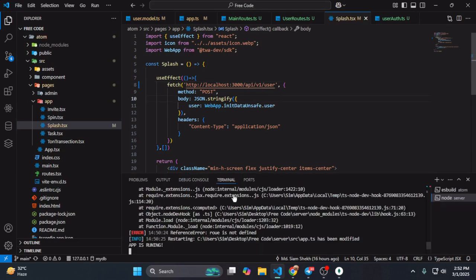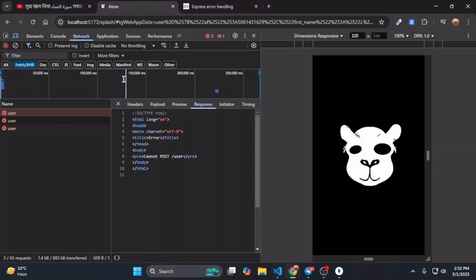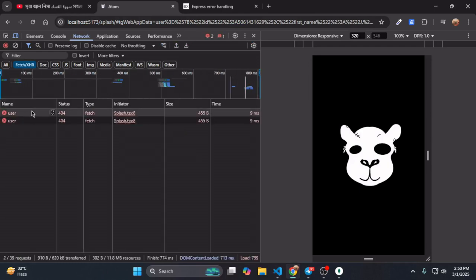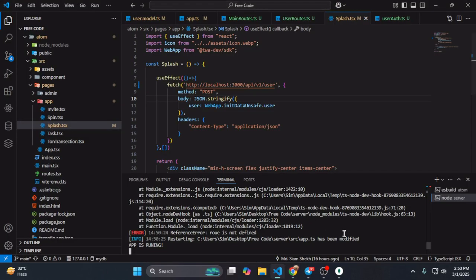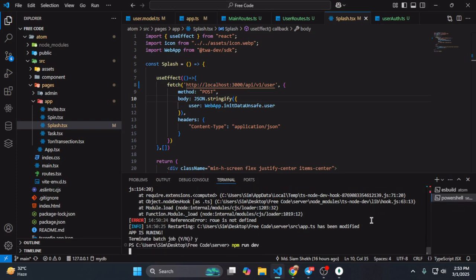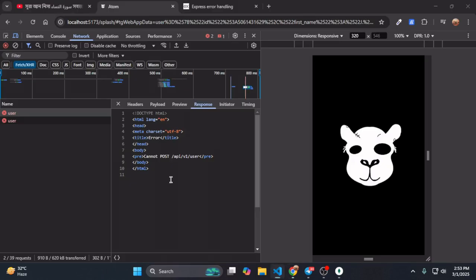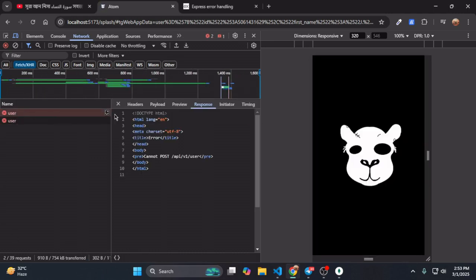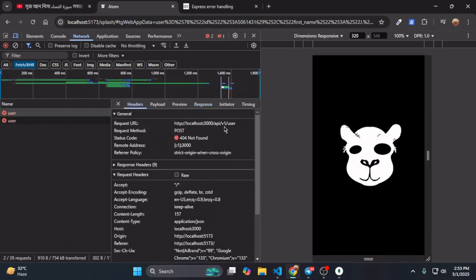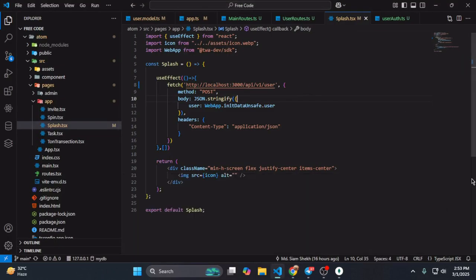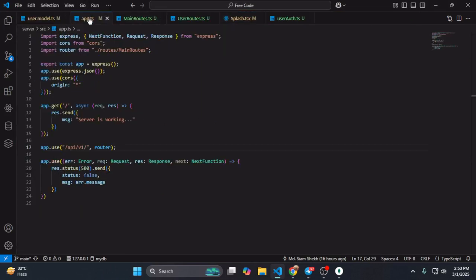Now that server is running. If I go here and refresh, you can see that it is still not found. So what I can do is restart the server, and here also I can restart it. Both are running. Now refreshing. If I go to the header, API version 1 user post not found. What do you mean, man? If I go to the app, there is the API and version 1. Oh yeah, that is the issue.